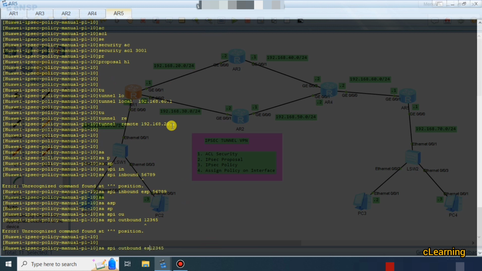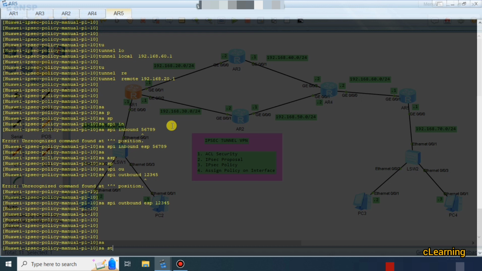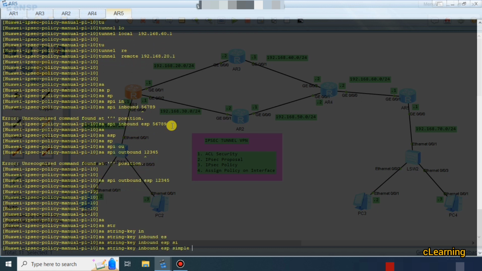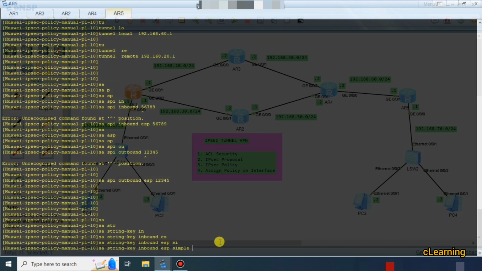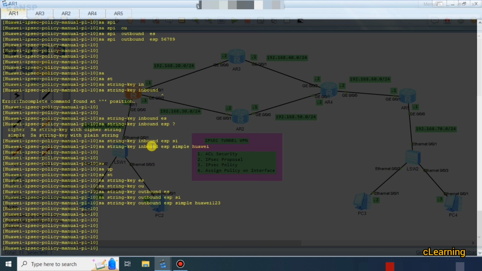ESP is the encryption algorithm. So SA string key inbound: inbound is the outbound of that one. So ESP simple, what we use here in outbound. For outbound I have used Huawei 123. So Huawei 123 is the outbound from here, and the inbound for the other one, and here inbound is Huawei.